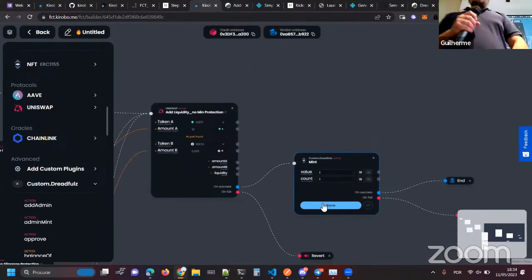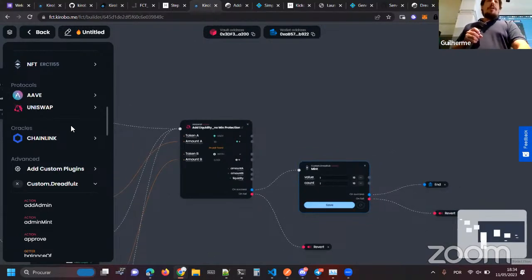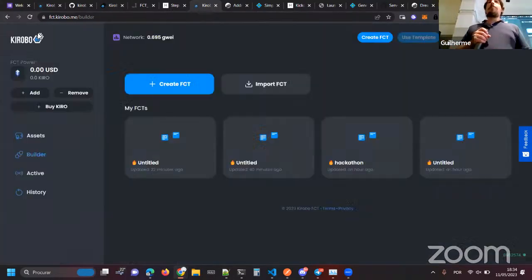But how does the mint work? So the goal is for the user to participate in a liquidity pool.